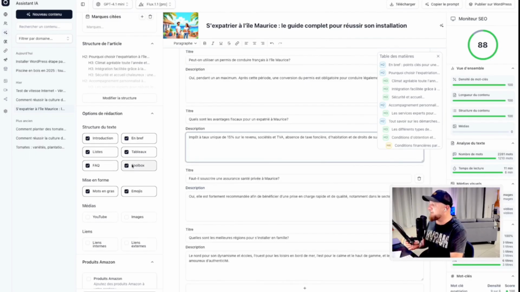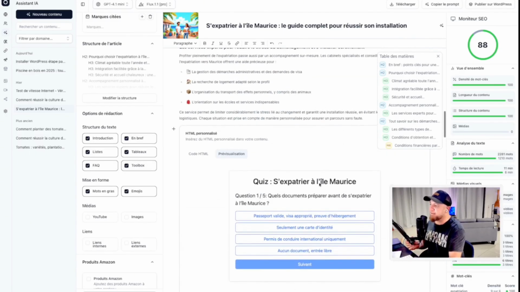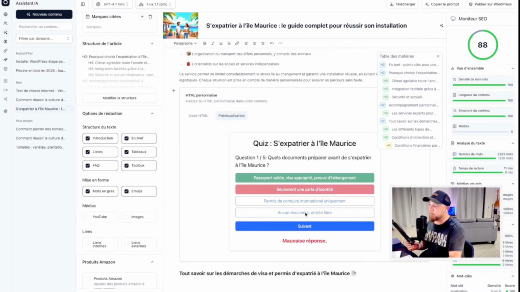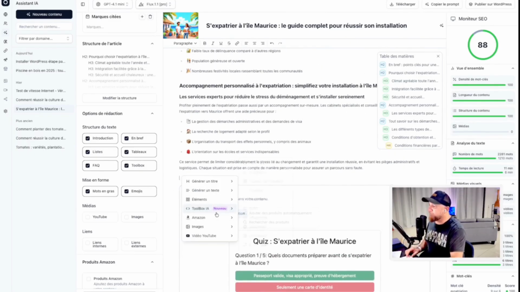Next, you'll obviously find the toolbox. So the toolbox is what I showed you just before, meaning the ability here. For example, there's a quiz that was generated right here, which works, of course. But of course, you can do plenty of other things. For example, here, you can press enter or simply click the little plus on the side, toolbox. And there you go, right here.